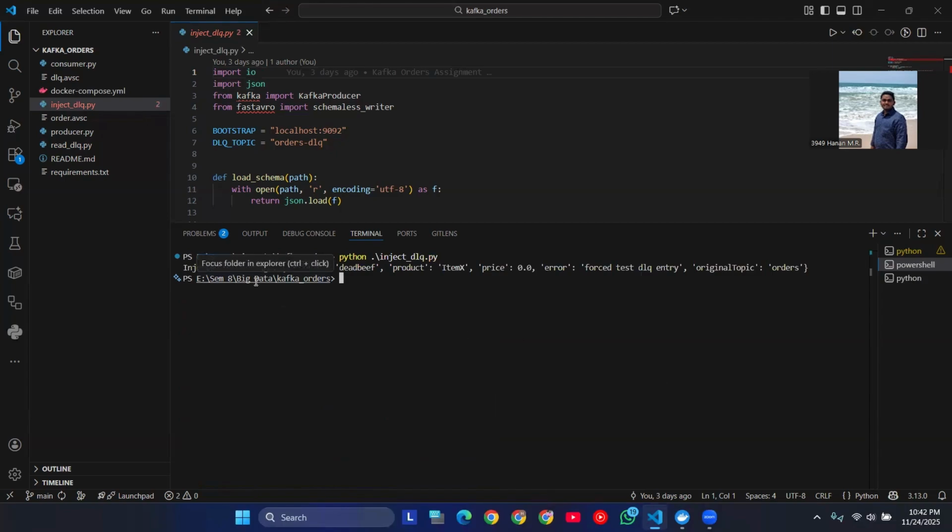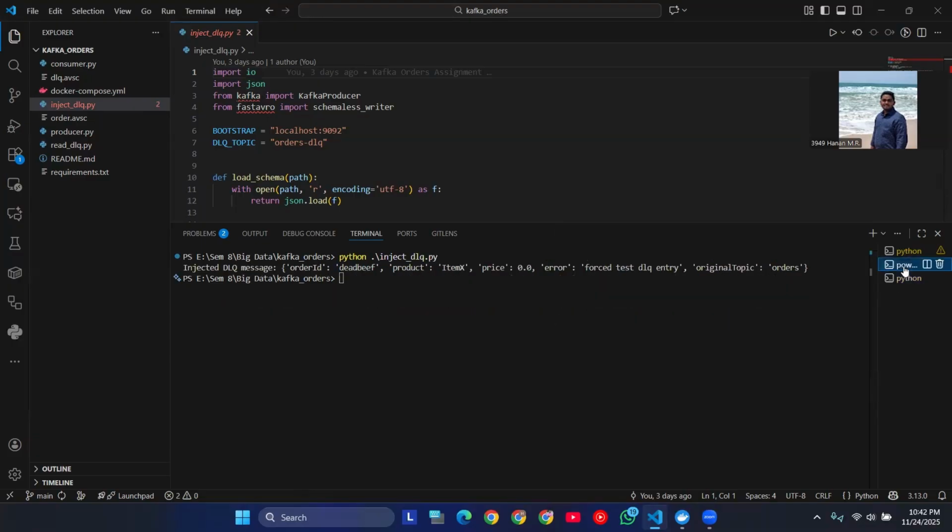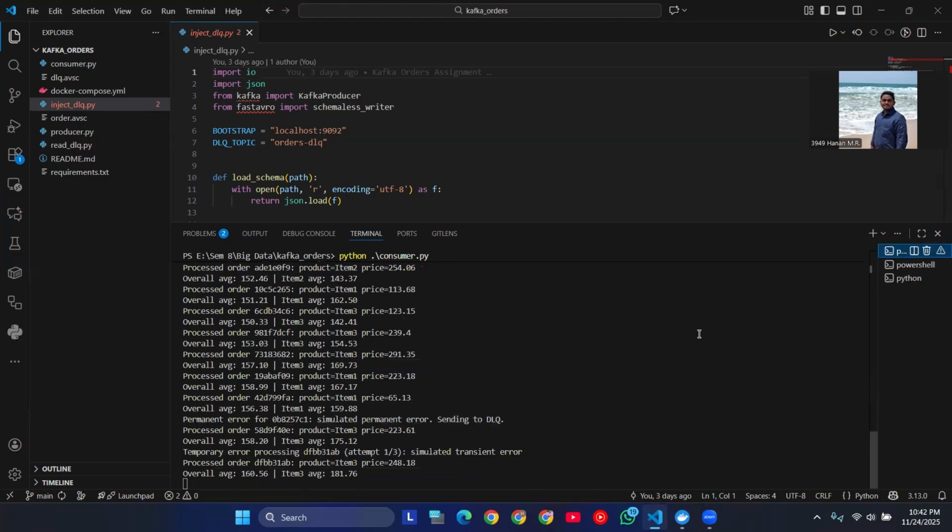Now the DLQ consumer reads from the orders DLQ and decodes the message using the DLQ AVSC schema. Here we can see the failed order received. This demonstrates the dead letter queue for permanently failed messages as requested in the assignment. So this is the system I have created to satisfy the assignment requirements.